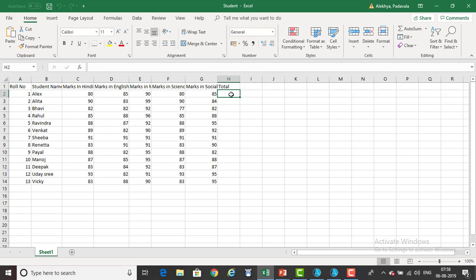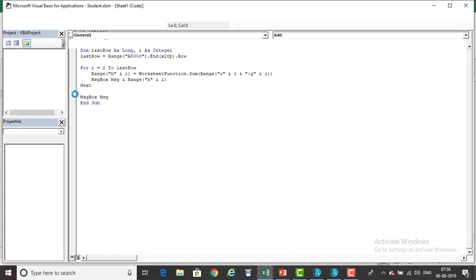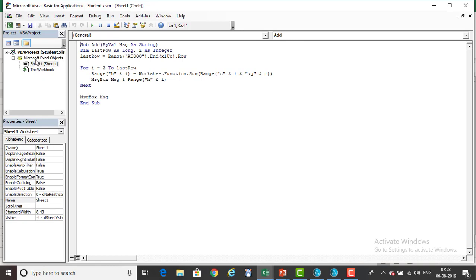From your keyboard, use Alt F11 to open the macros. On my screen, this is the Microsoft Visual Basic for Applications, and the Excel sheet is student.xlsm. Wherever you are going to save macros, you have to save the Excel in the format of .xlsm.